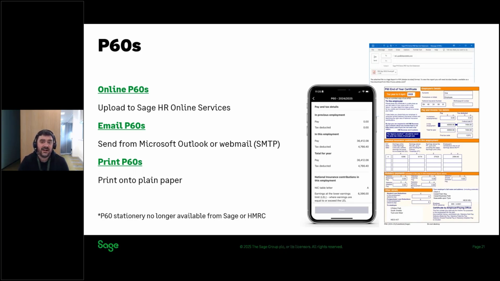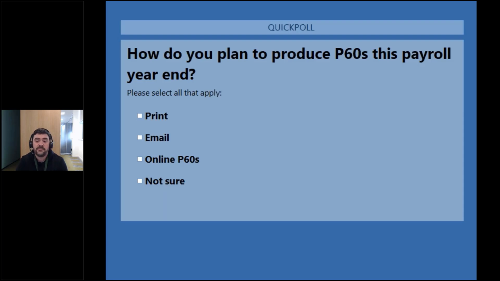We cover this in more detail in part 2, but what we'd just like to do before we go into the further support is to ask you a quick question. We're going to run a poll on screen to find out how you are planning to produce P60s this payroll year end. I've given you 4 options to choose from, and you can choose more than one if you're going to be mixing and matching. Are you planning to print your P60s? Will you be doing email P60s? Will you be uploading online P60s to Sage HR or to Online Bureau? Or are you undecided? So we've got a 4th option if you're not sure.